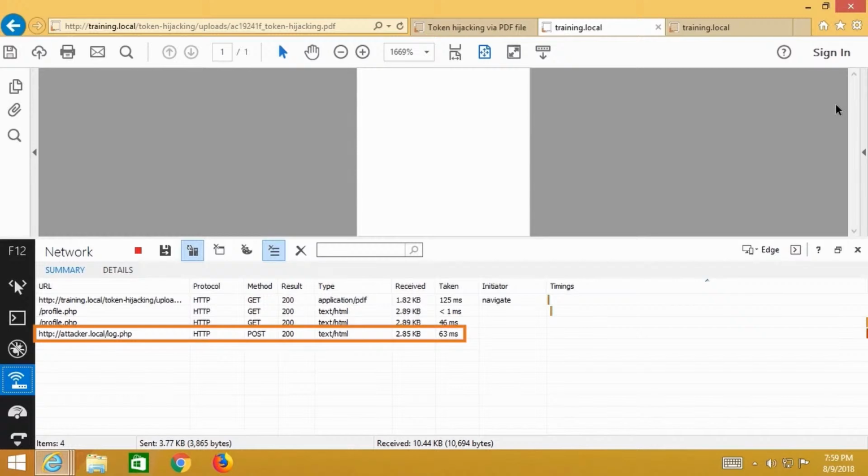Do you remember the content of this malicious PDF file? I was about to steal the HTML code of training.local/profile.php, and I was about to send out this HTML code to attacker.local/log.php. Okay, that's why you see this stuff here. And it actually proves that my attack has been successful. And now let me show you that, well, indeed, it is true.